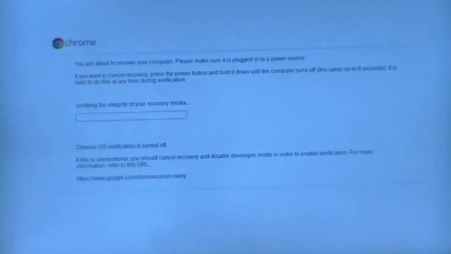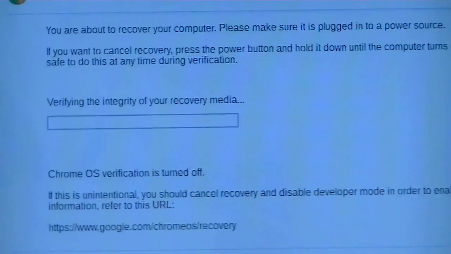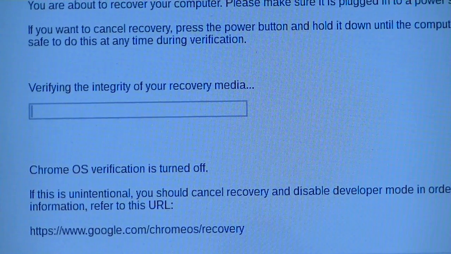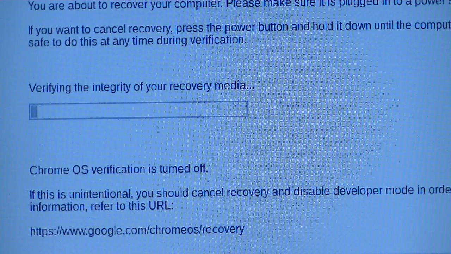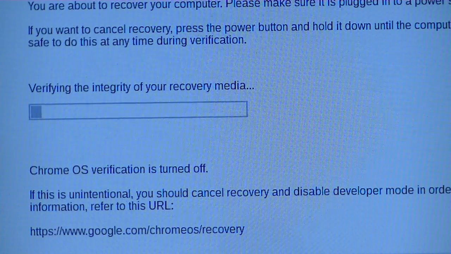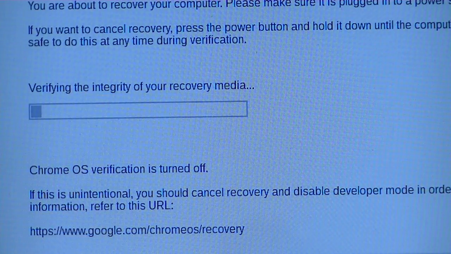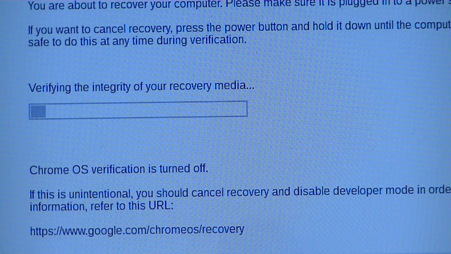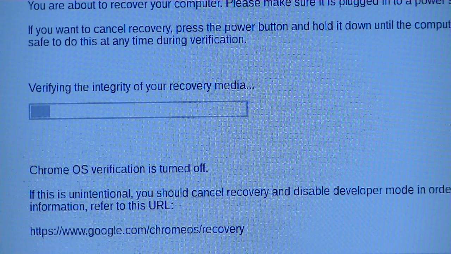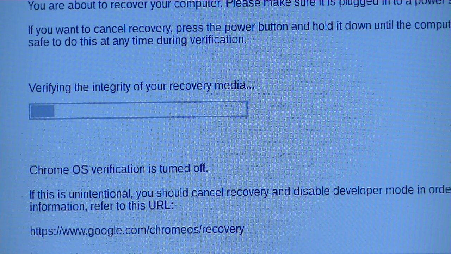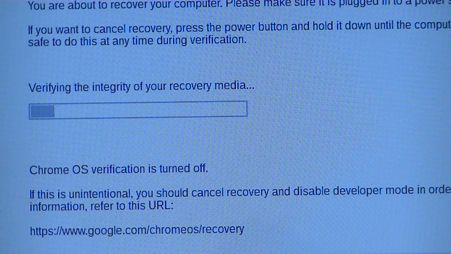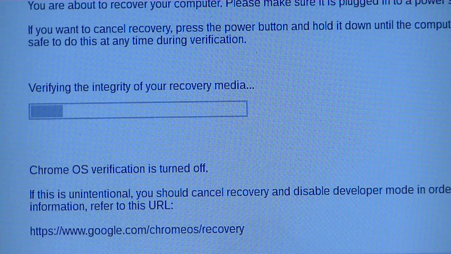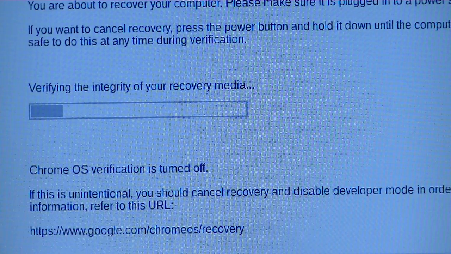So here's what's actually happening. It's going to check the integrity of my recovery media. After it gets through, it will go through and rebuild the system on the Chromebook. So this is going to take just a little while, but let's see how long it does take. This is the first time I've done it, so I don't know.